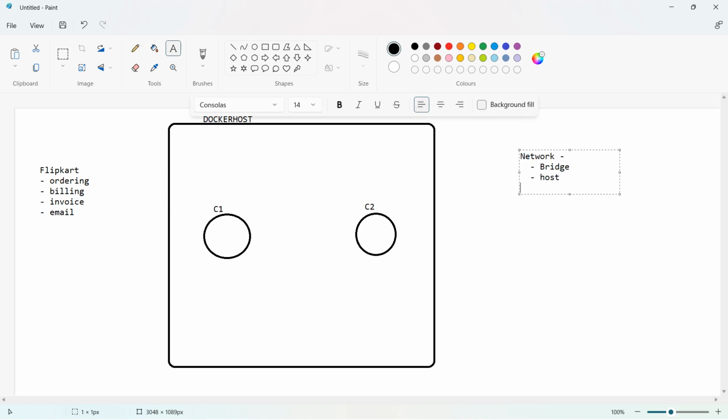Host network and none networks, and most of the time bridge network is getting used. Host and none networks are rarely used. So first of all we will talk about a bridge network, meaning what is the difference between these and when to use which one.